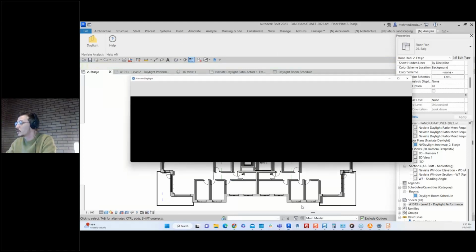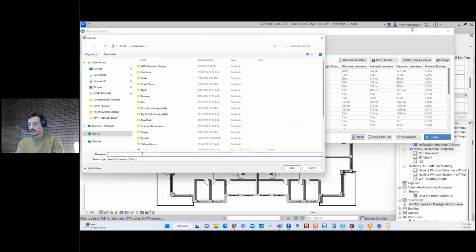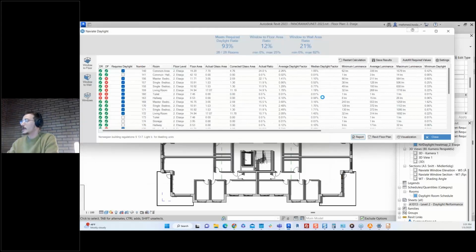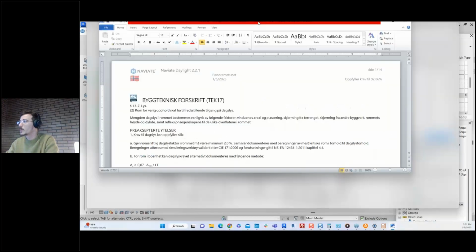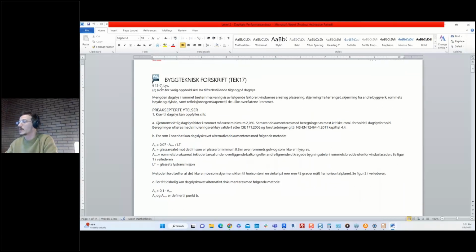Reporting feature number two is export to Word document. This one is also a quite nice feature. So let's say I do it like this, level 2 daylight performance. This will automatically generate a Word report for you. This Word report will be customized based on the selected standard. So for example, this one is in Norwegian.